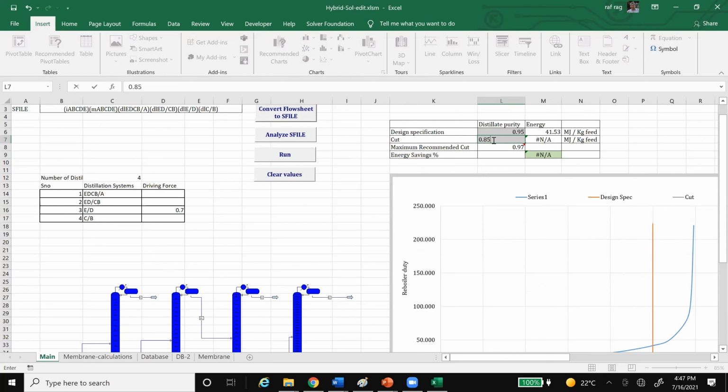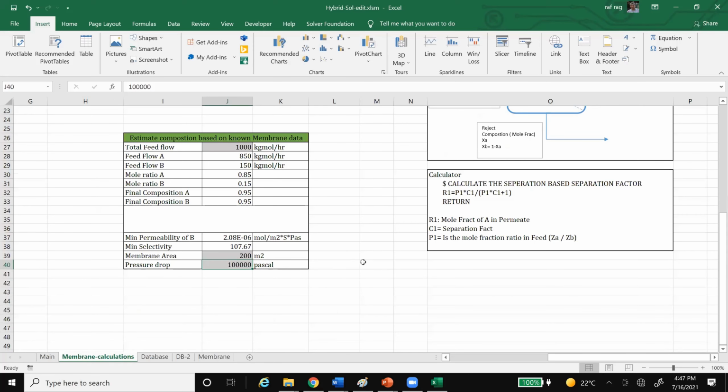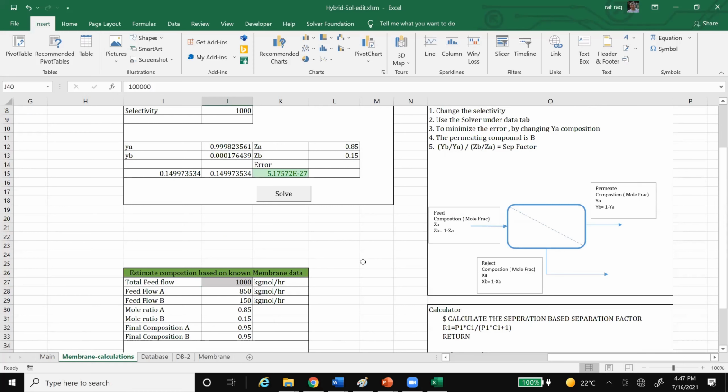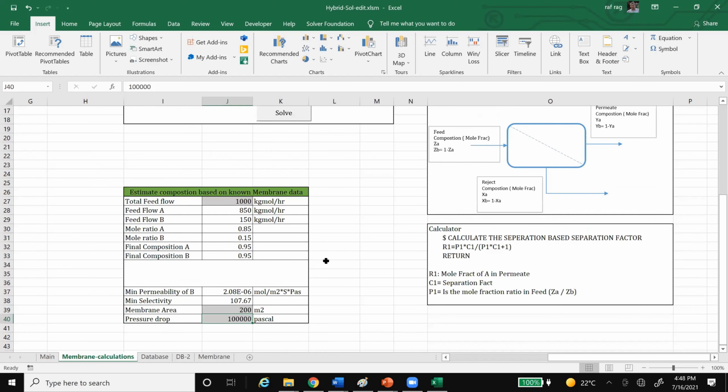So what I want to say is that I want a product of 95% purity, and I want to switch after 85%. When the distillation product becomes 85%, I want to switch to a membrane unit. And then I return. And then it finds out that the energy saving in this case is 42%. And then I can go to the membrane calculation, and it has found a membrane in our database with the permeability and separation that needed to be done. And for that membrane, it has calculated everything.